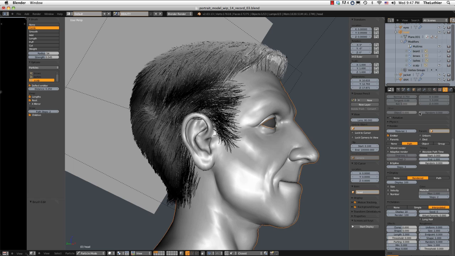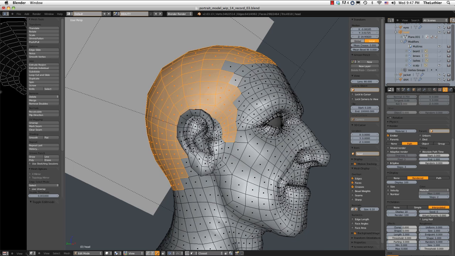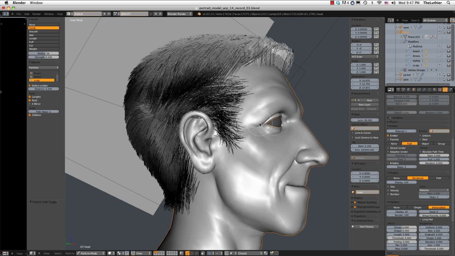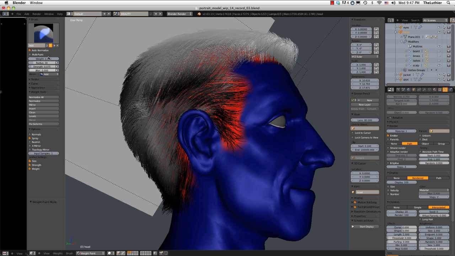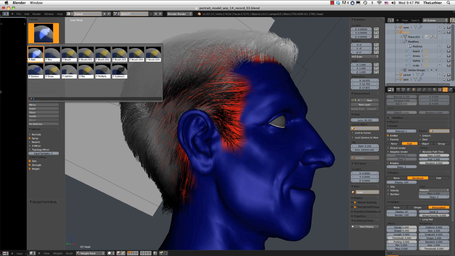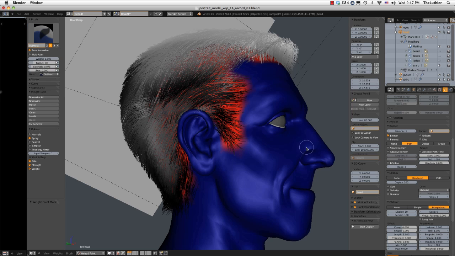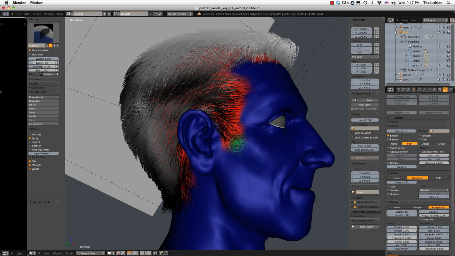Okay, I'm going to actually tab into edit mode. No, not edit mode. Control tab to go into weight paint mode. And let's finesse this a little bit. I'm going to select my subtract brush and make it pretty strong, and then start cutting out some influence.